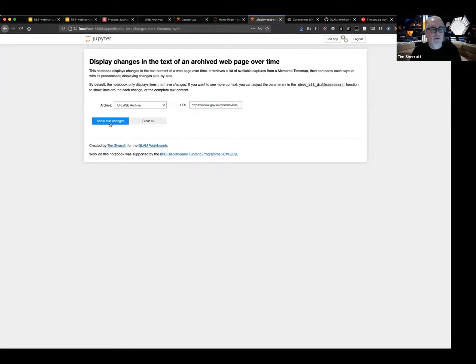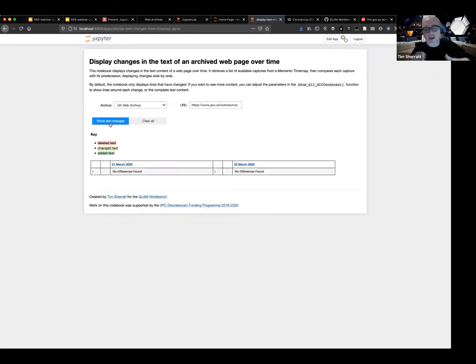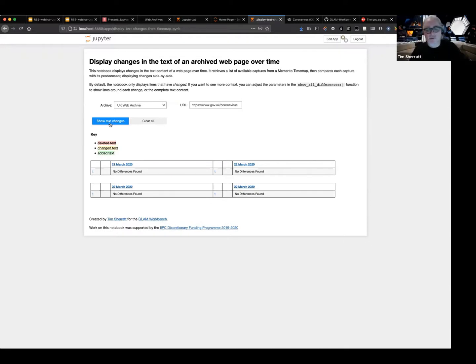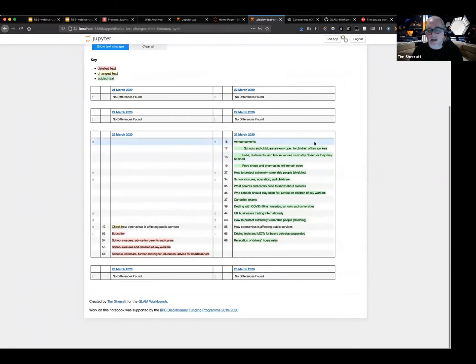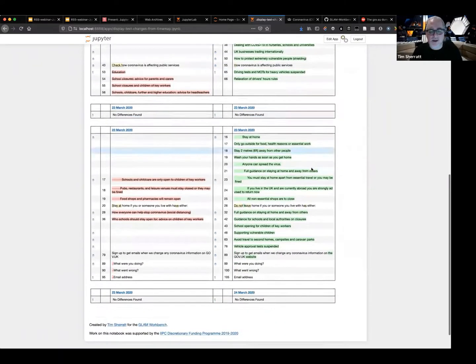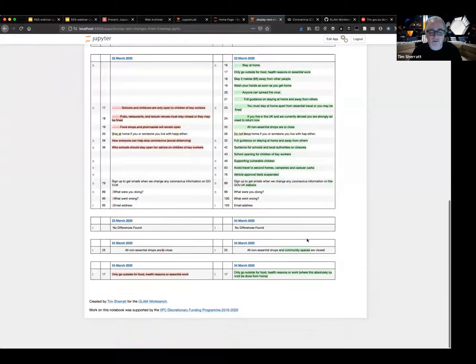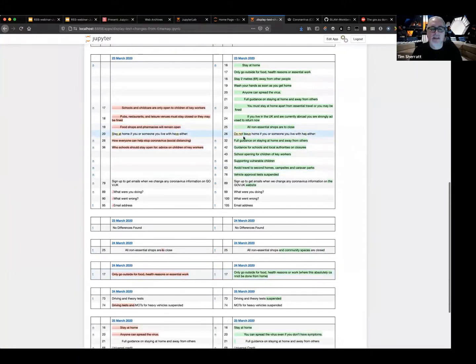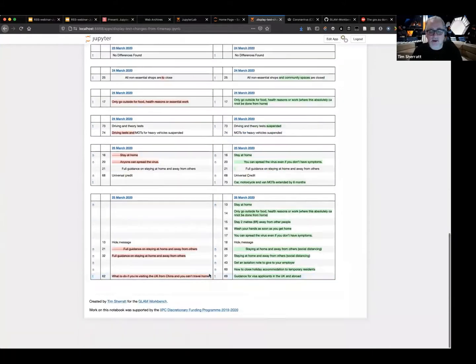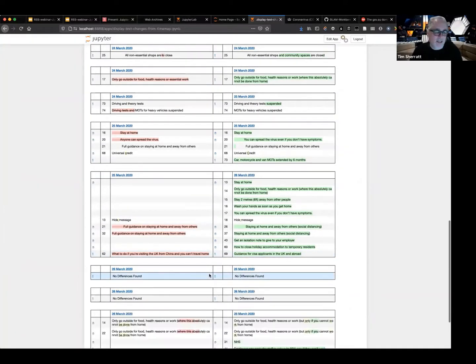What it's going to do is find all the captures of this page, and work through them one by one, comparing the previous version with the current version and looking for any differences in text. So it just keeps chugging away. As you can see, there's a lot of captures of this page because obviously it's been changing a lot. And it shows you what the changes are, what's been removed, what's been added, what's changed in the text of each capture of that page. That's going to keep going for a while, so I'll just leave it.